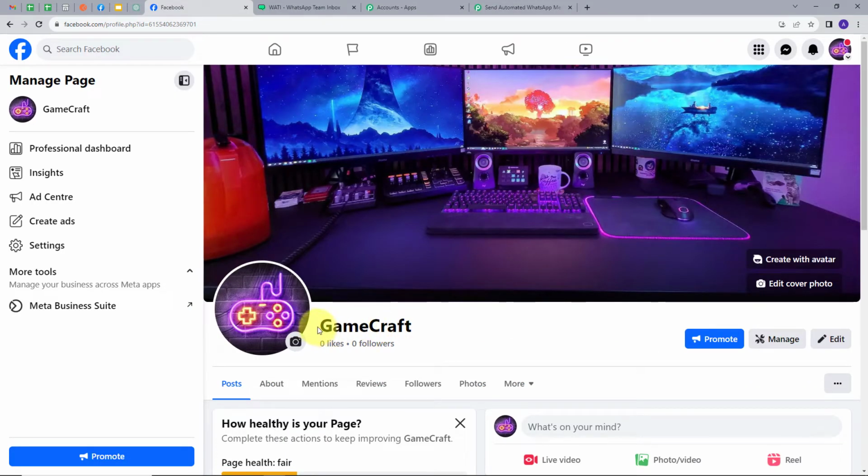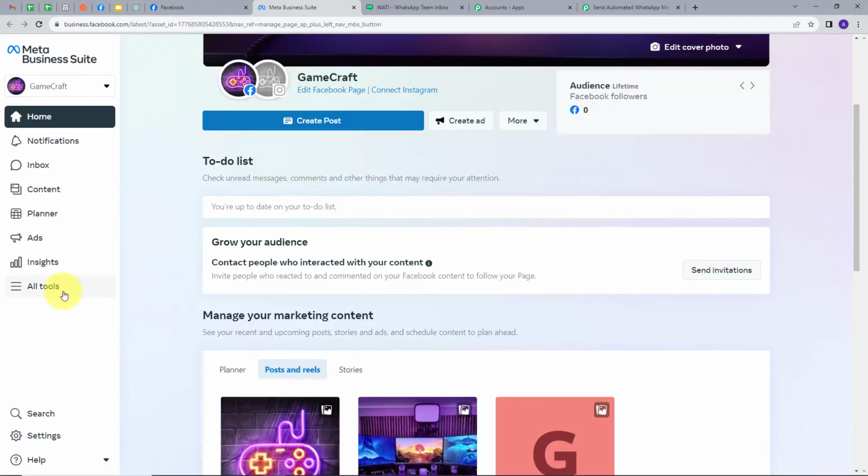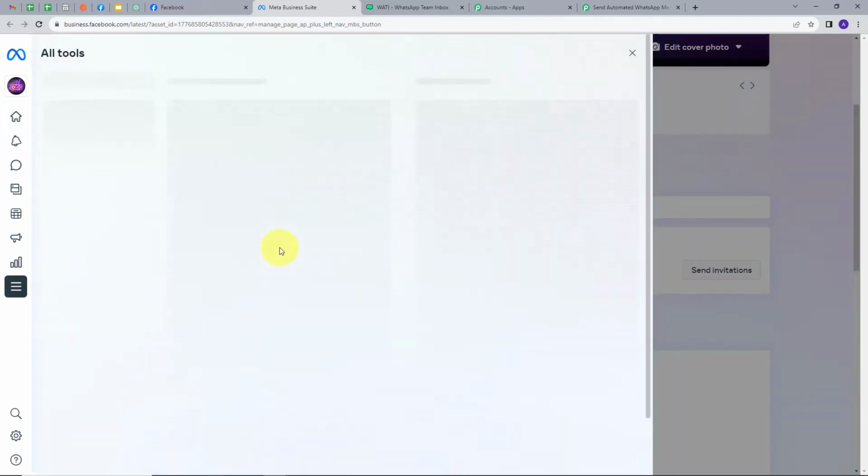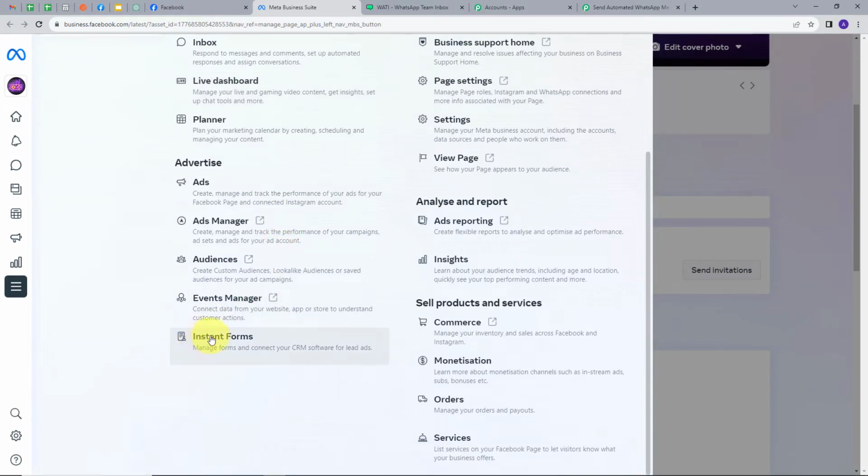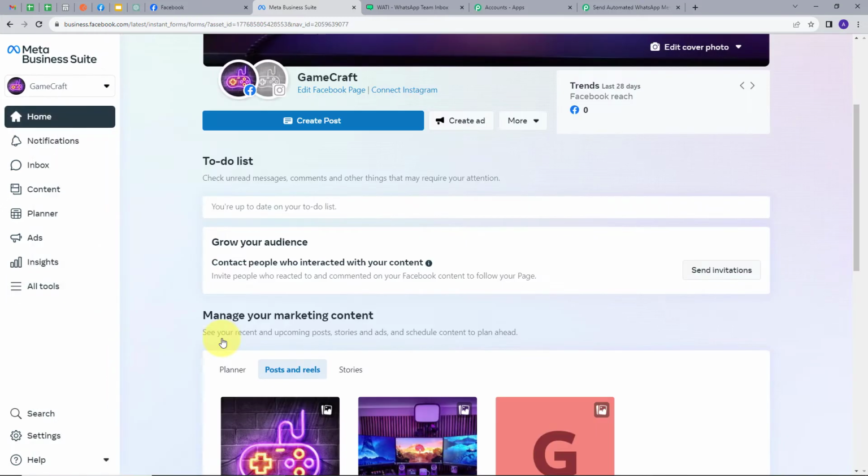So this is my Facebook page and it is named as Gamecraft. And for the lead gen form, I will open this Meta Business Suite. Here, I will go to all tools and I will find this instant forms. So I will click here.